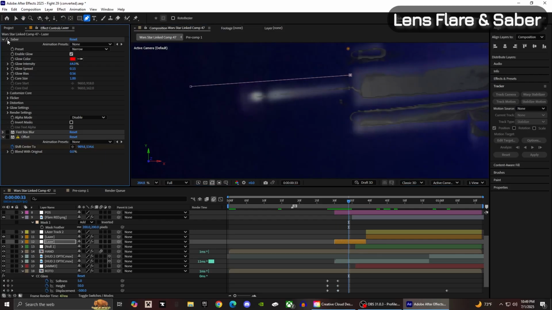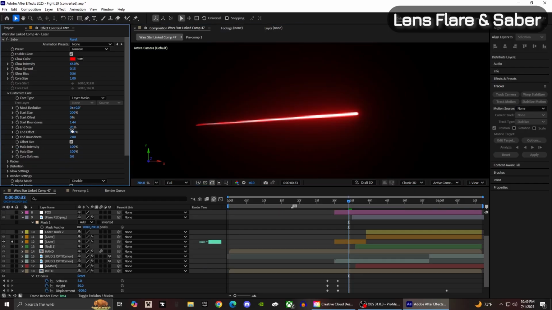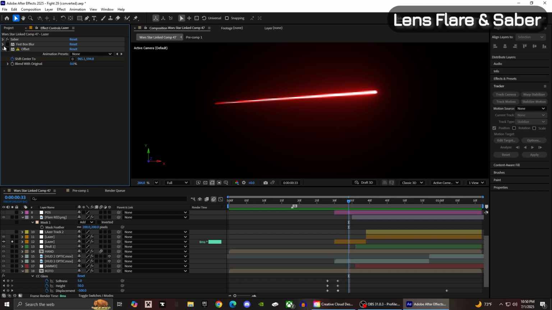I apply the Saber effect to that, and I messed with some settings to make it to where the end size is shorter than the start size, so it looks like it kind of dissipates out. And I messed with the color, made it red, just messed with different things, just to get a look that I wanted. And I added a fast box blur effect with a blur radius of 1 just to kind of blur that out, make it not so harsh.